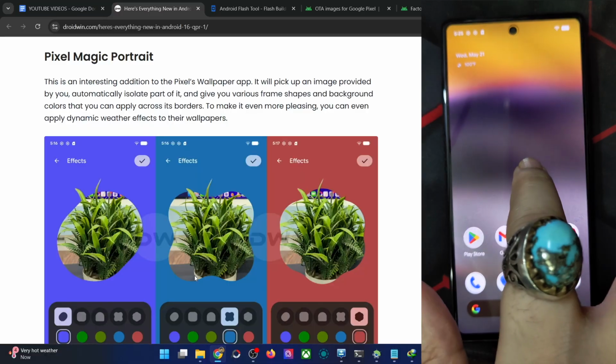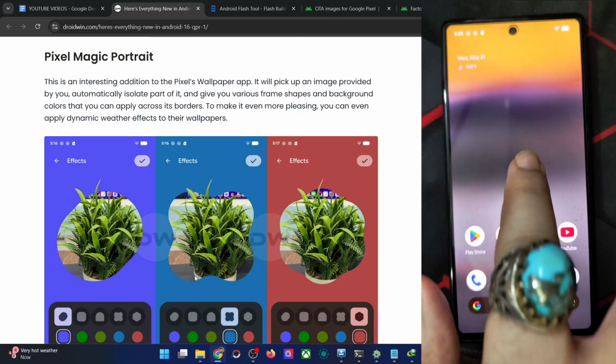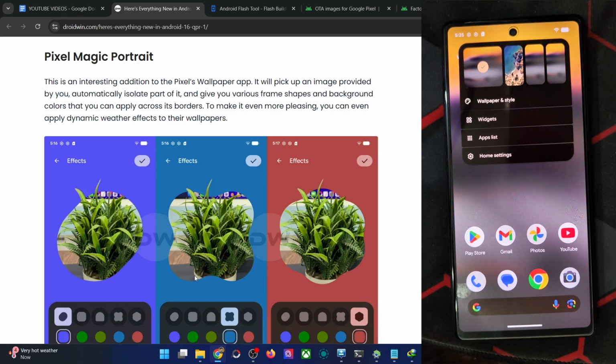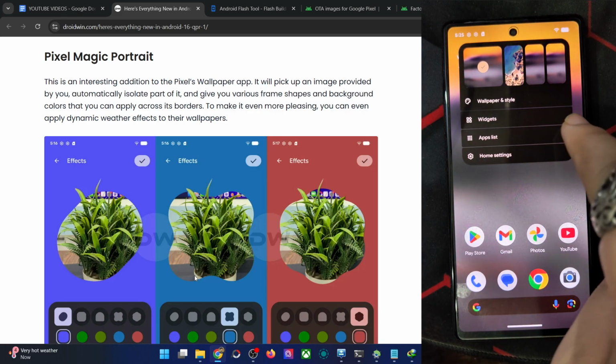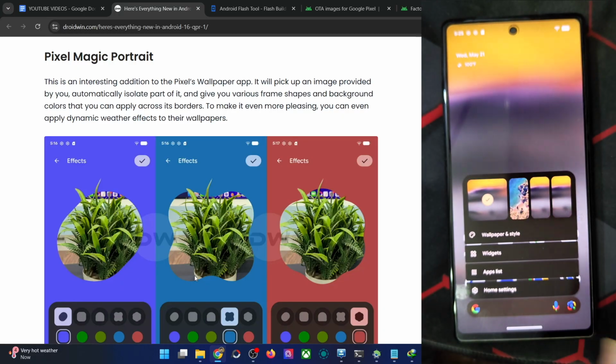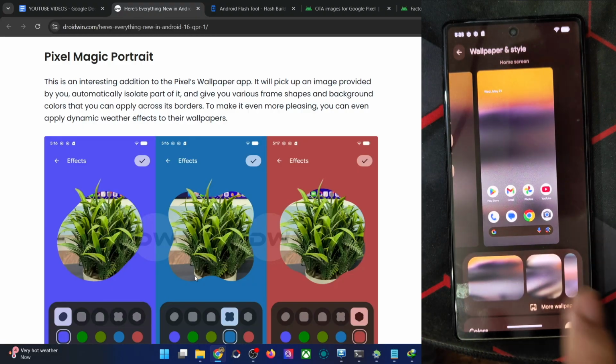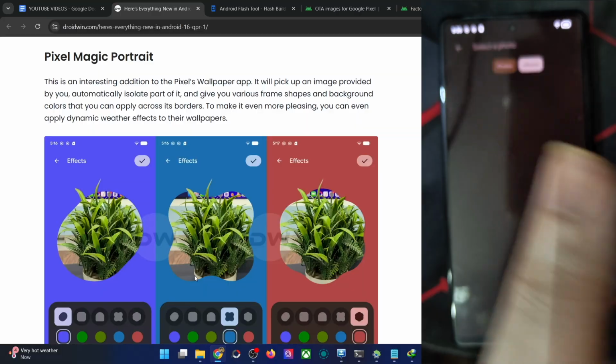For that, you will have to use a custom image. The stock image will not work. So go to wallpaper and style. Even this menu has changed, as you can see, with a new addition of app list, which will take you to the app drawer. I don't know why anyone will use this, but still, it's a nifty addition. Go here, and as you can see, even this section has changed as well. Anyways, you have to now go to the wallpapers and choose your photo.